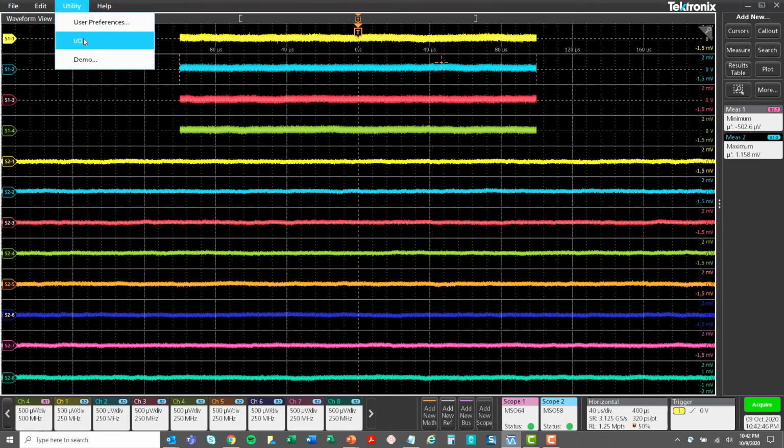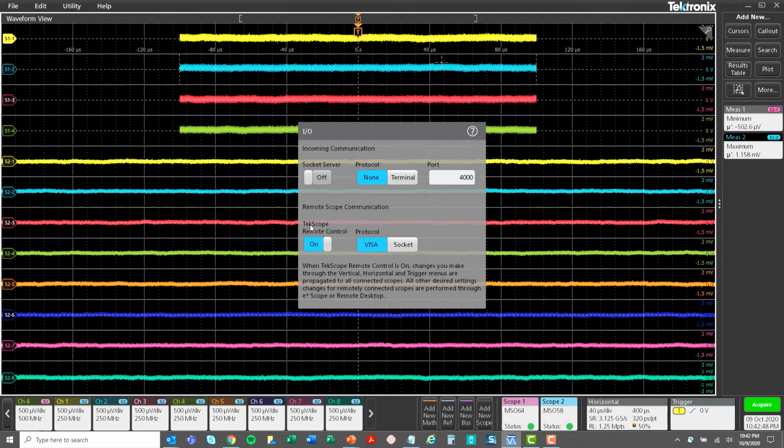Up here in utility and I/O, using TekScope remote control, when I turn this on, I can now use TekScope, right? So this is the PC version of this software. I can use this PC version of the software with a live connection to my scopes to control the vertical, the horizontal, and the trigger menus of my scopes.